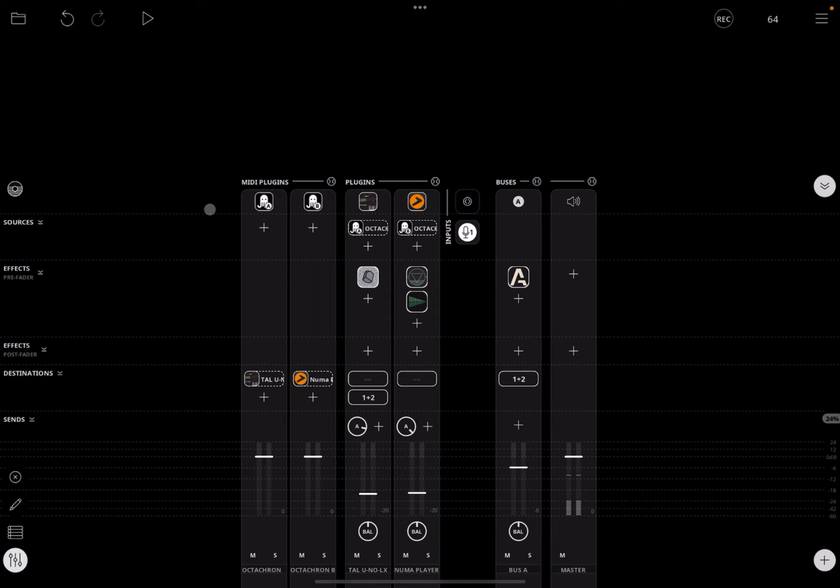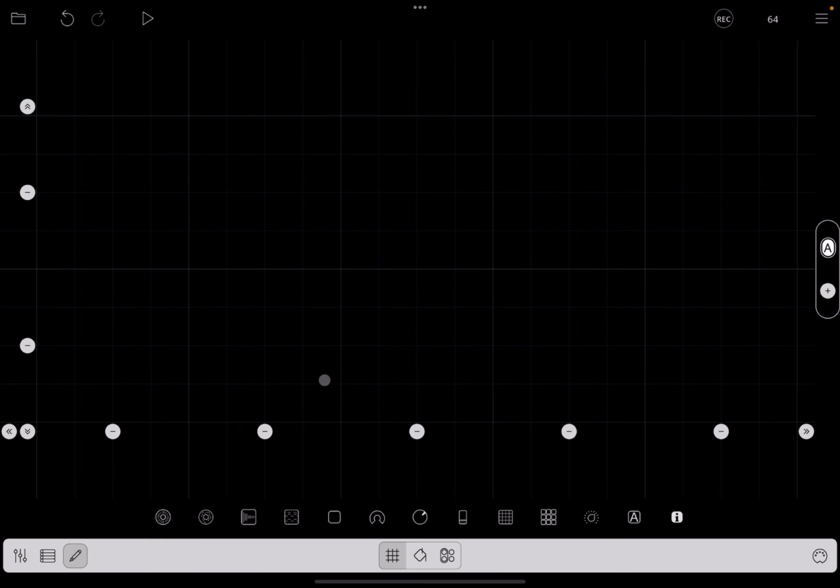Okay, what else was I going to talk about? Yeah, so let's talk a little bit about the canvas and the widgets, because you can use Loopy Pro as just a mixer, but it gets really great when you start to create a bit of a custom control surface for it. And that can be a very simple setup, or it can be super complex with all kinds of interacting actions, but it's totally up to you.